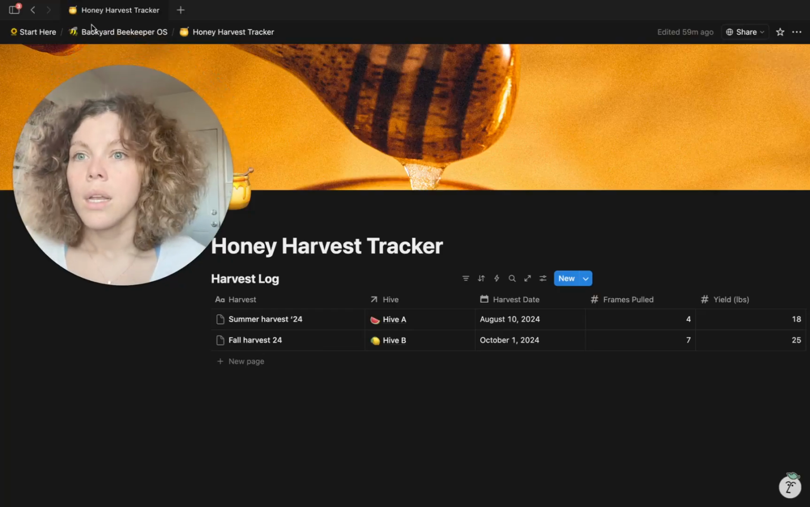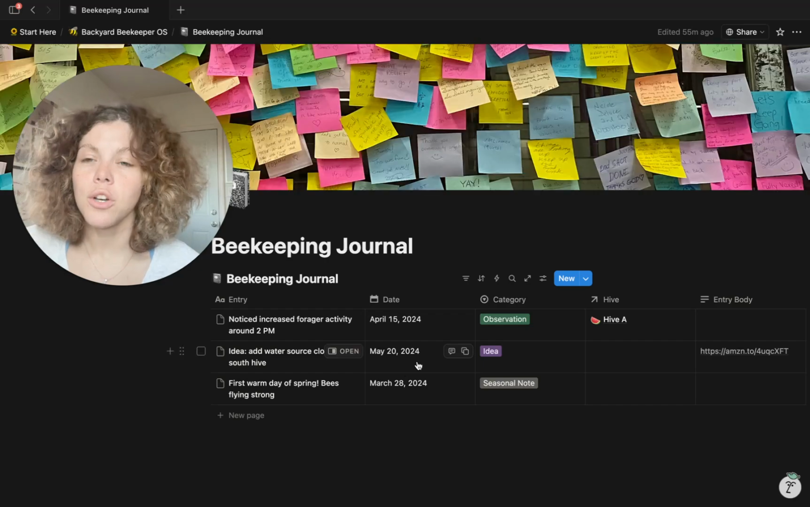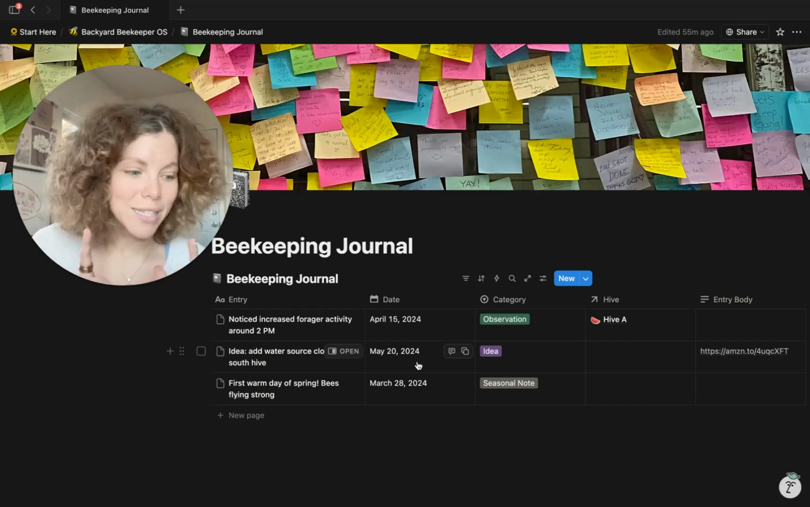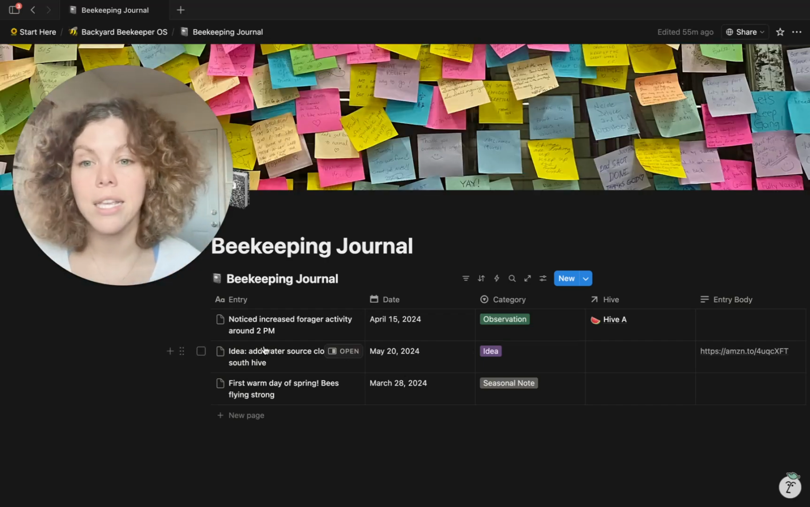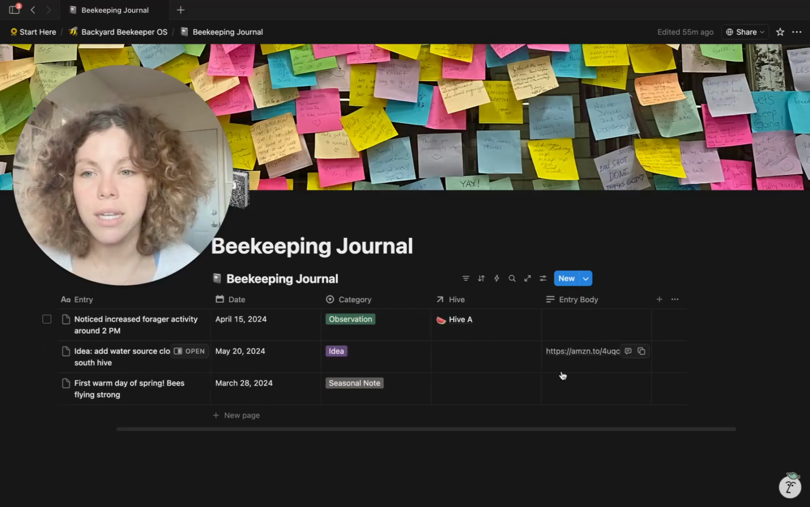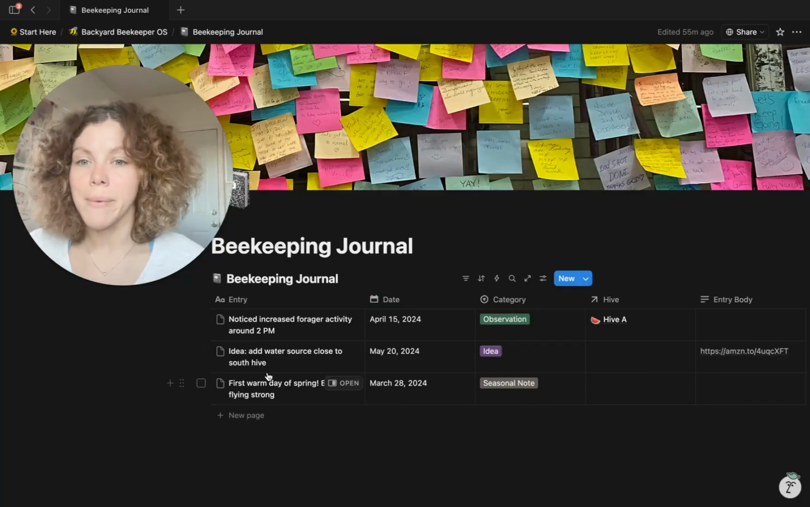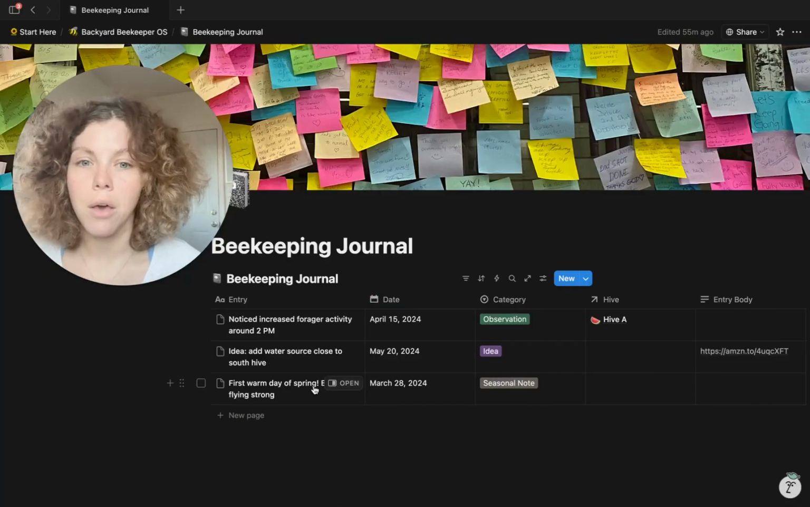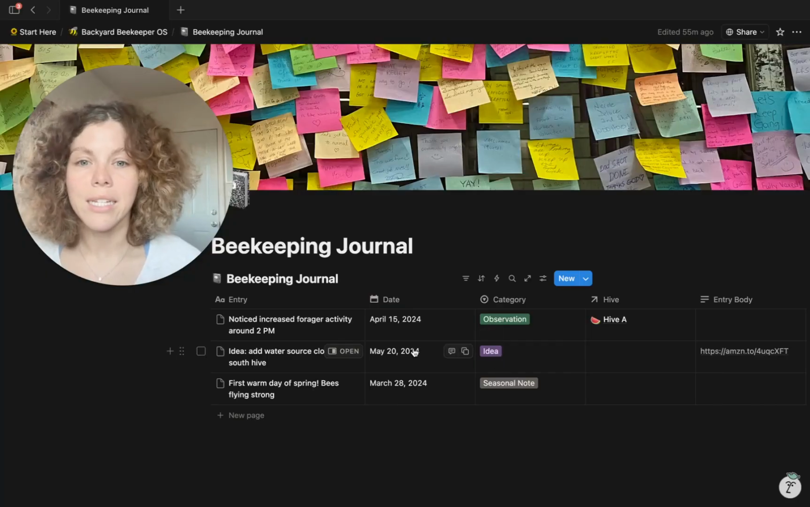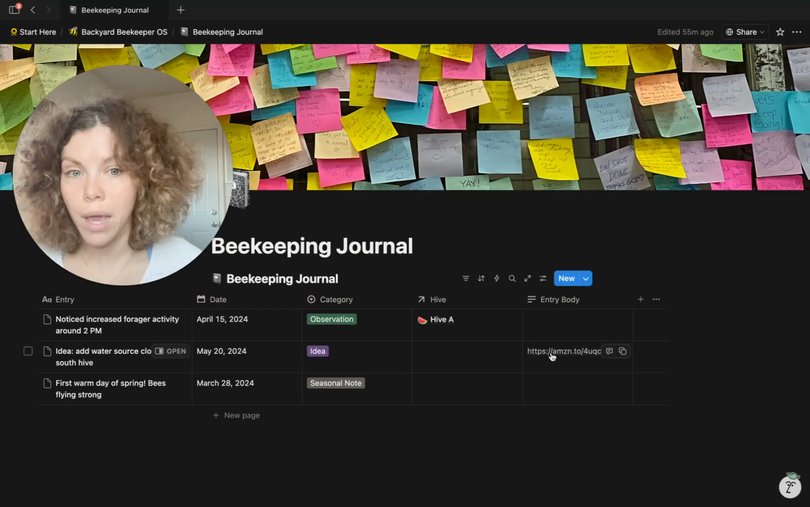Next, going back to the home page, Beekeeping Journal. Now this is nice. Instead of getting my tiny little notebook, I can just jot things into my journal. Use this however you want to. I even added, just as an example, a link, right? So I have an idea: maybe I add a water source close to South Hive. So again, it's an idea there, the date of my idea, and then I can put in this link to what I was thinking about, right?